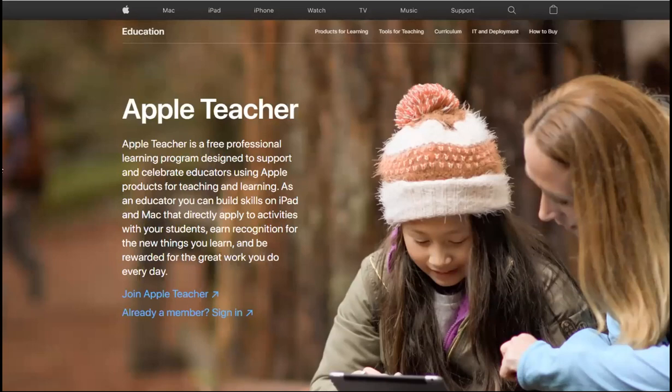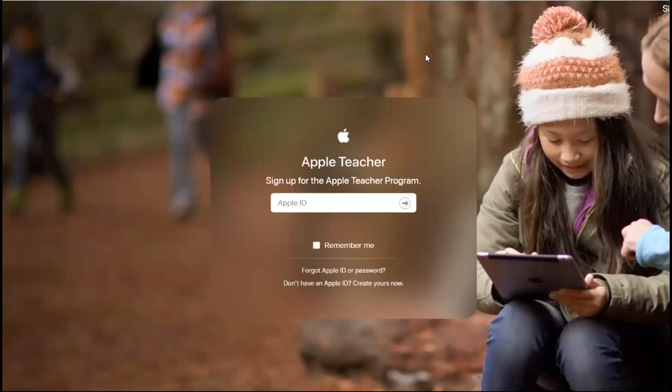Now, if you're already a member, obviously you just go to sign in. If you're not, you're going to click on Join Apple Teacher. And then here is where you're going to sign in. If you have an Apple ID already, because you already have an iPhone or an iPad, then you can use that information to log in. If you forgot it, you can click on forgot Apple ID or password. Or if you do not have an Apple ID, you click on create yours. And I'm going to walk you through that.